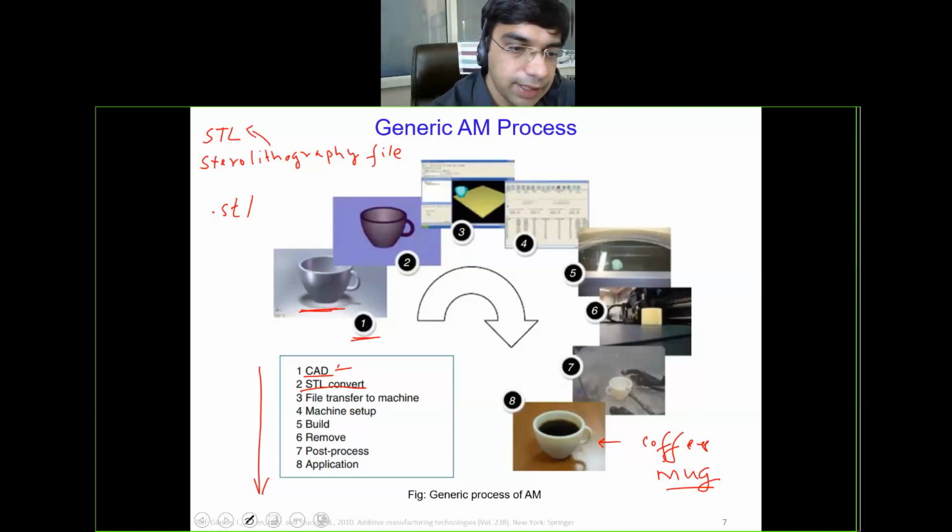Once you save it in the STL format, the CAD model is split into slices, because the product will be made in a layer by layer fashion. So the STL file is basically split up into slices which can be processed as a single layer. Now, why we have to convert into an STL file, I will explain in the next step.